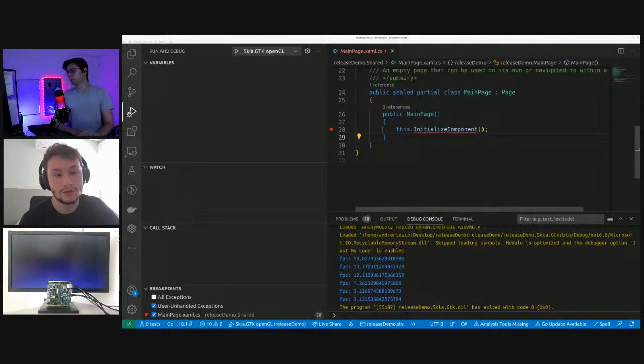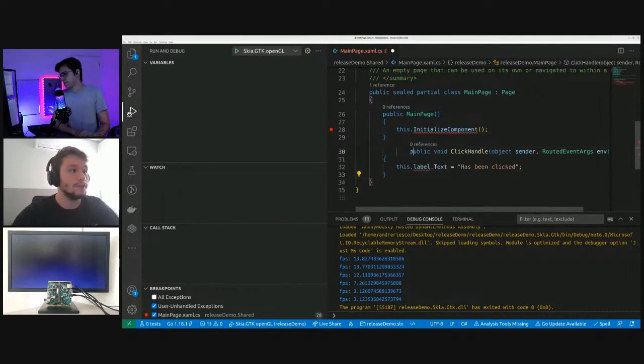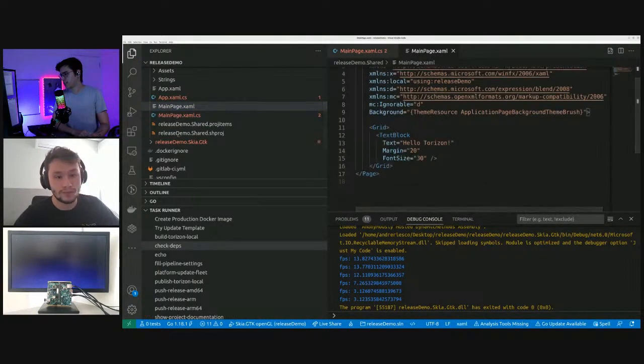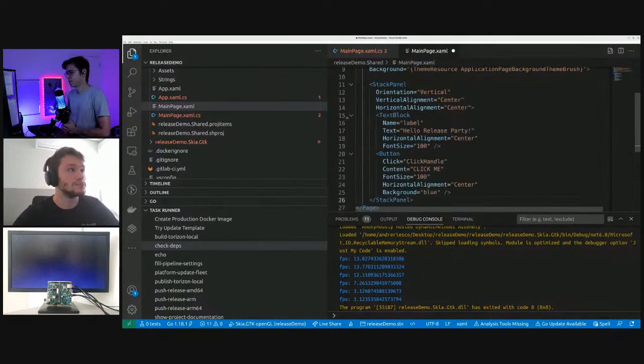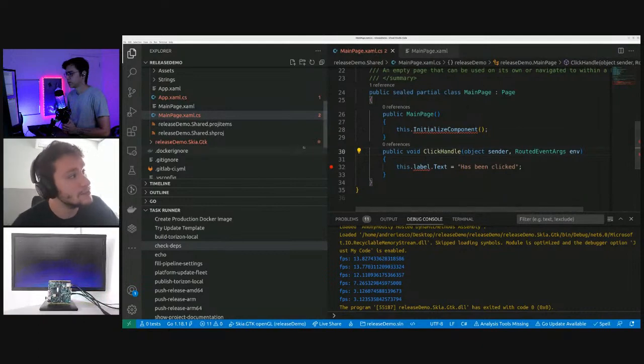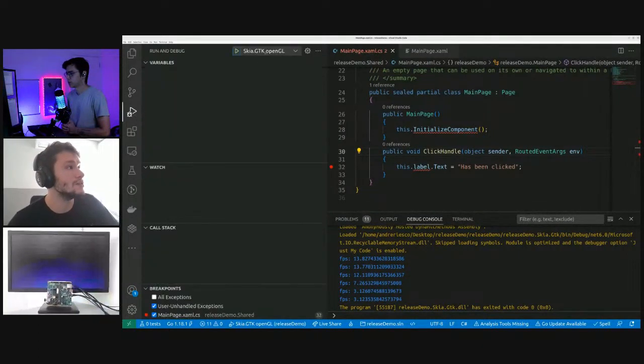Cool, let me add the new stuff. So you are tuning your application now, right? Okay, putting in a button, and telling it to change the label when the button gets clicked. And now let's debug it on the board.